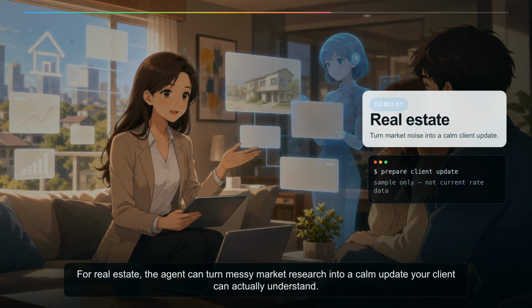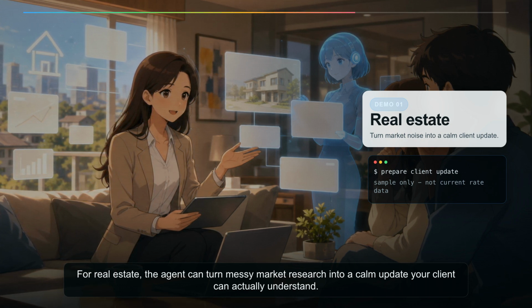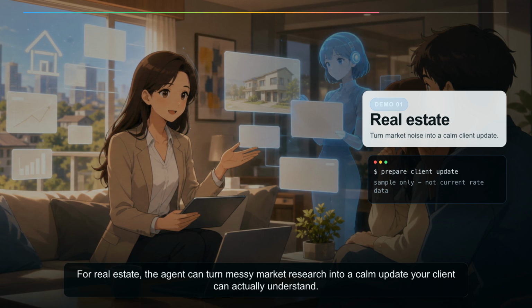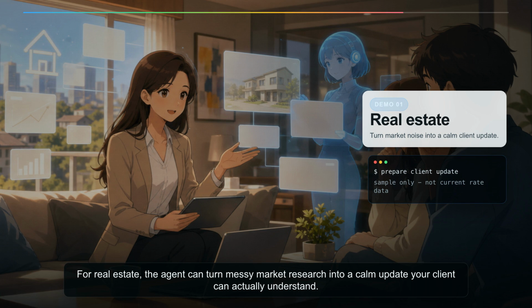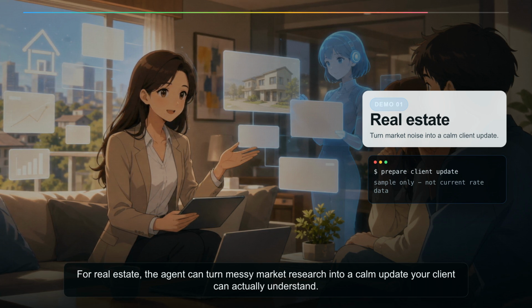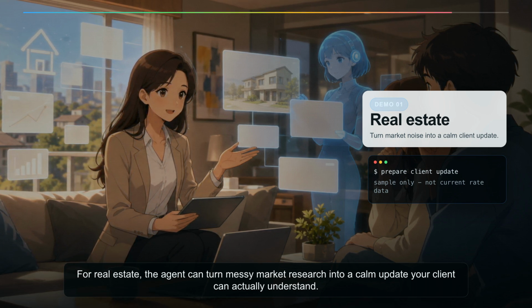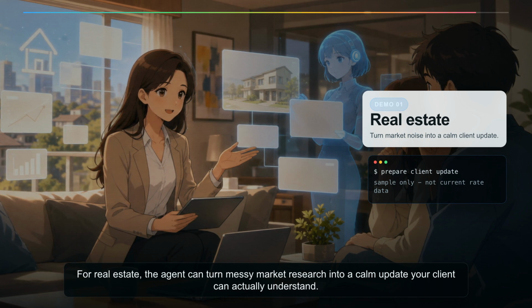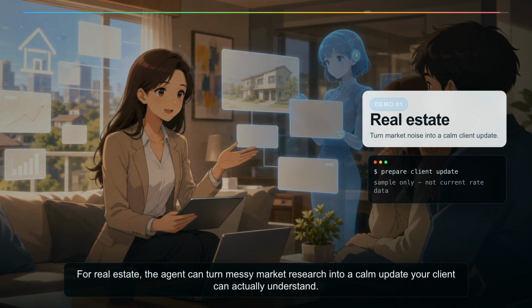Rates are still the key affordability story. Buyers should compare lenders carefully, and the agent can frame the update without sounding alarmist. This is the difference. The agent is not just answering. It is doing the research step and the writing step together.